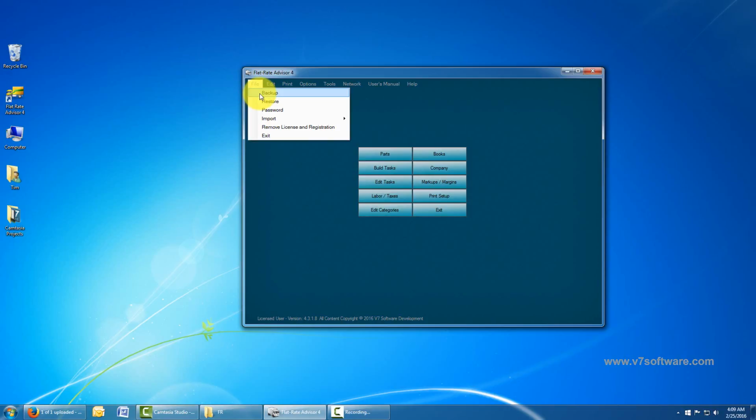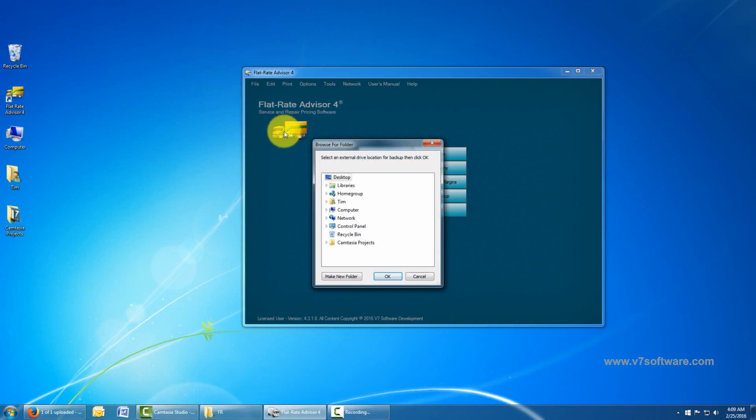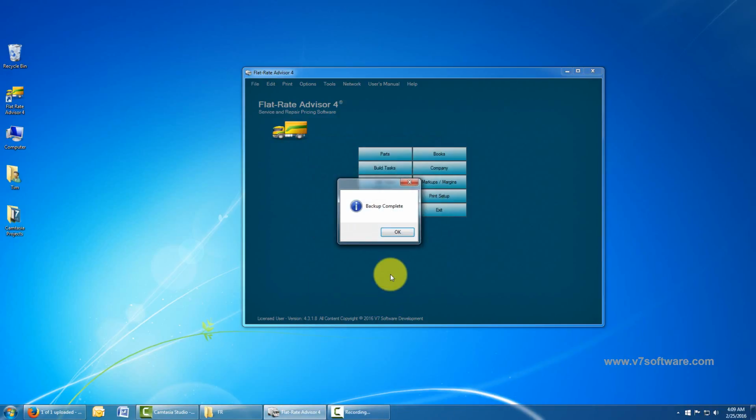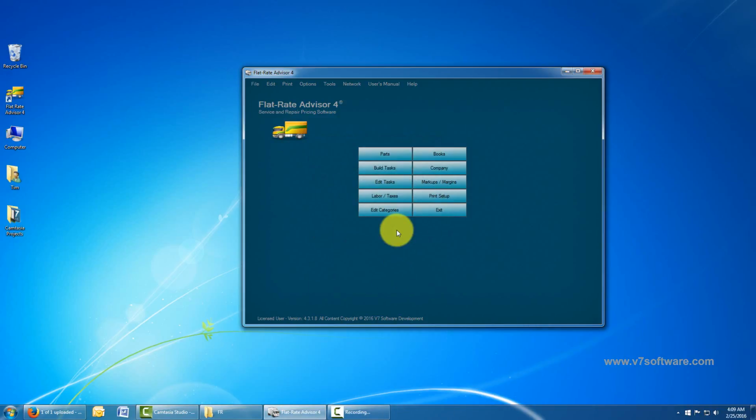To do that, click Backup, select an external drive, a flash drive, a hard drive, whatever you have handy, just something external from your computer or your server. I happen to have a Passport external USB plugged in right now. We'll select that, and we'll click OK. Backup complete.